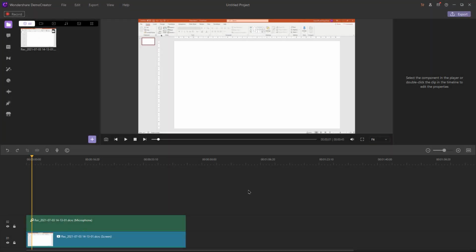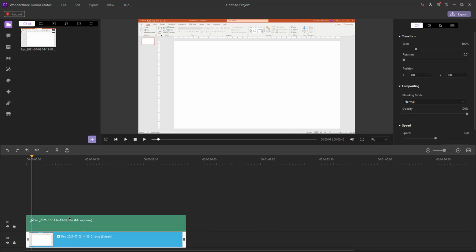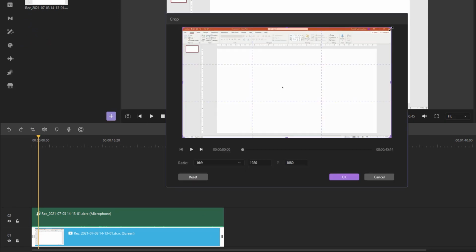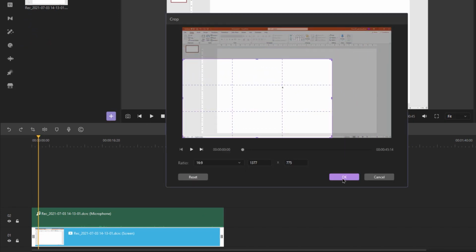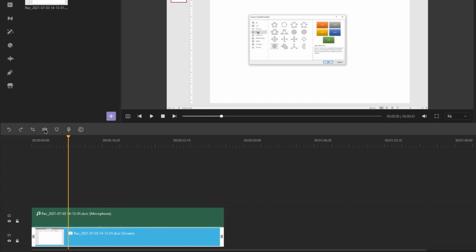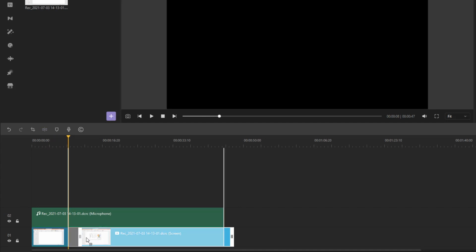Editing the video is also pretty simple in Demo Creator. Let's start with very basic editing. Select the video file in the timeline and then click on crop option on the top. On the window that shows up, adjust the crop area and then click on OK. Next, move the timeline bar where you want to split up the video and then click on split option. You can see now this video is split up into two different sections.